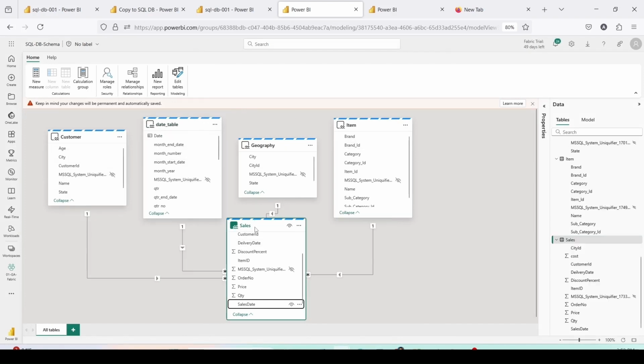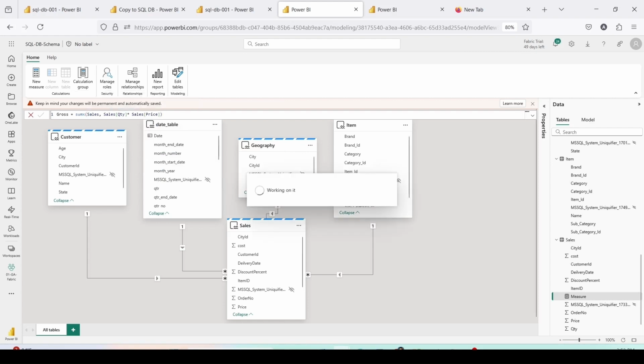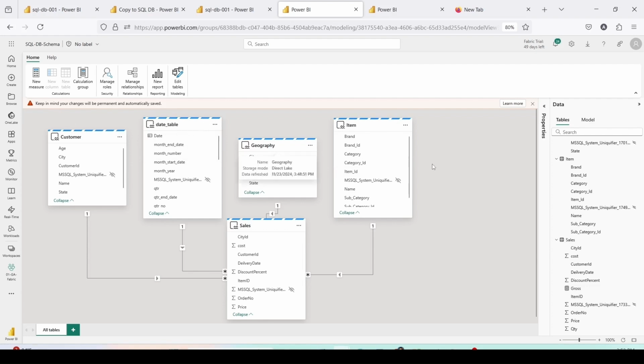I'm going to click on the sales table, and there I'm going to click on new measure. I'm going to create a measure, Gross. And Gross is nothing but SUMX of sales, quantity multiplied by price. There are a few other measures which I usually create in my analysis, but right now I'm leaving those. Just with one gross measure we are trying to do that. A model is created, and it is automatically saved. We should be able to go ahead and analyze the report.